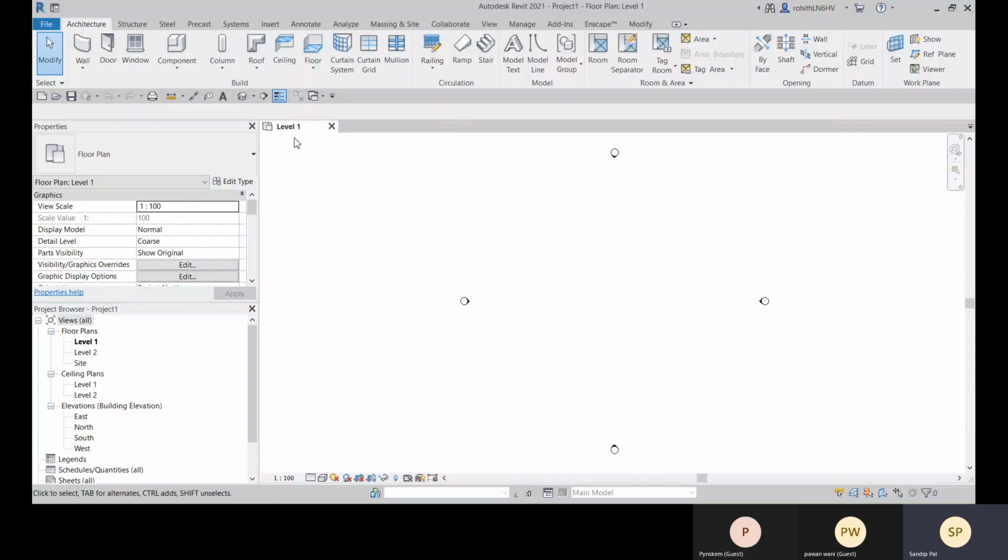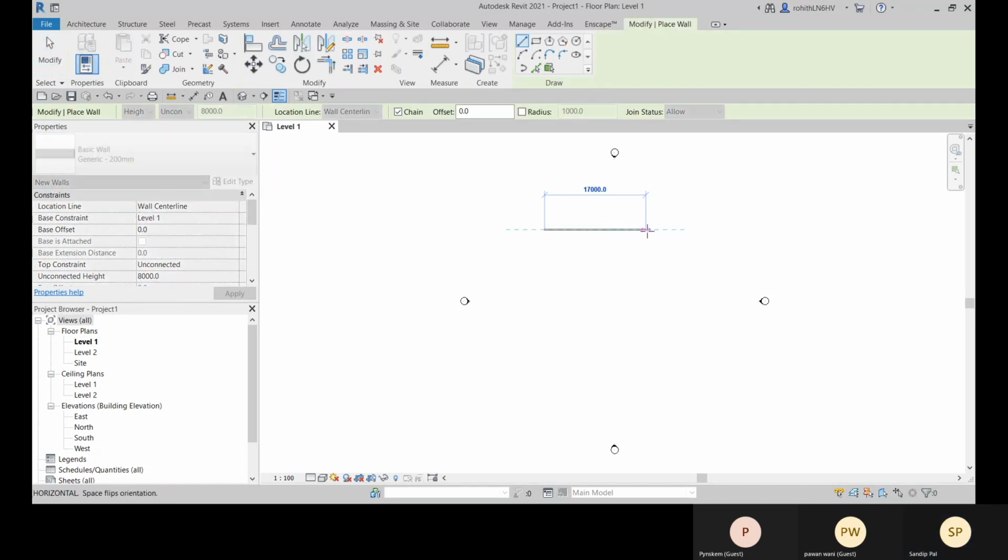So today I'm going to show you about roof, fascia, gutter, and soffit. So for that, let me create walls.